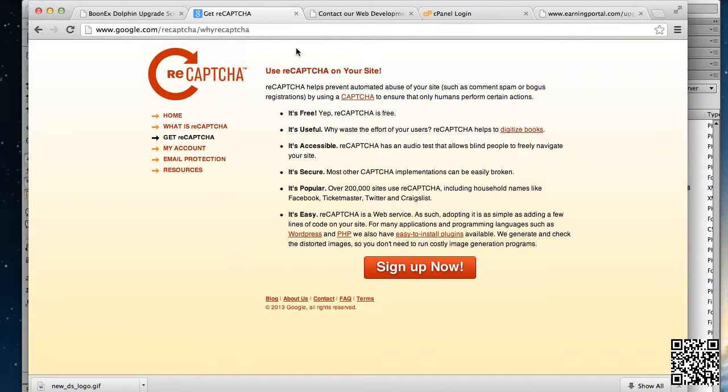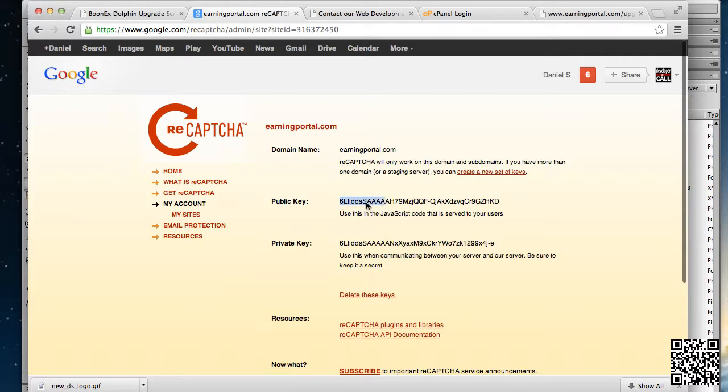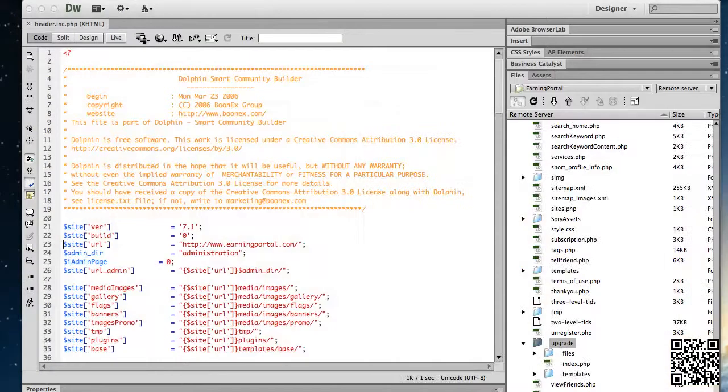Okay. So we're going to go to reCAPTCHA. We're going to create a key. And I'm going to put in the website that I'm using it on. Okay, create the key. There's the key here. We're just going to put that aside for now.